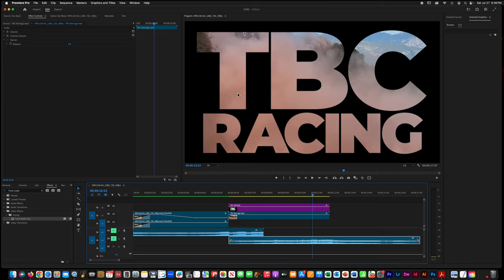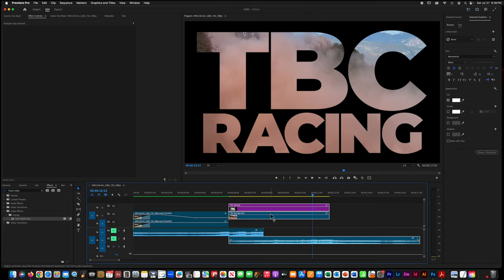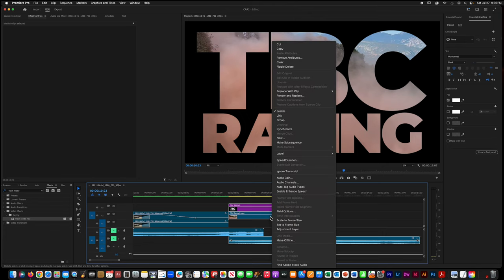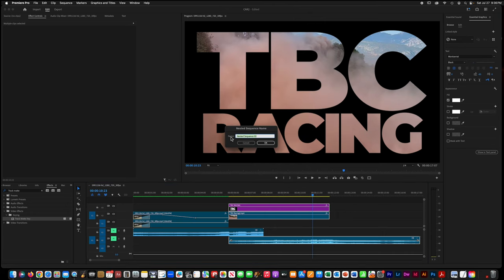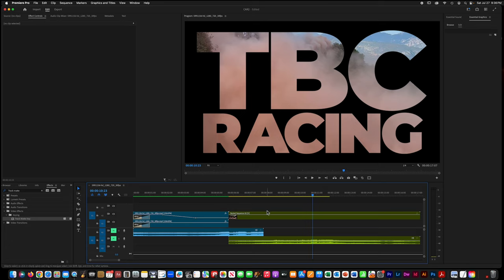Now I want this to have a transition on it, but I can't apply the transition on just one of the things. It needs to be grouped together in a nest. So if I hold the shift key and get both of those tracks, and then I right click on that, I can say nest. And we can call that nested sequence too, that's fine. And now you see it became one clip.